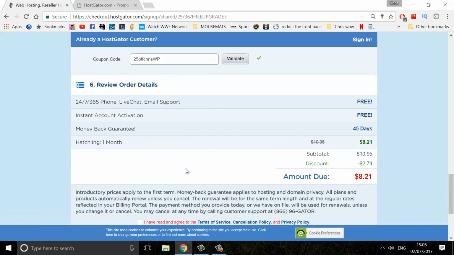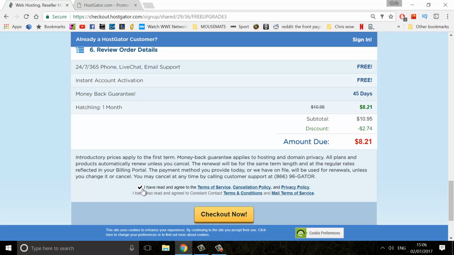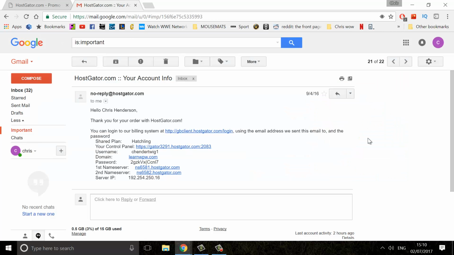Once you're done, click I have read and agree to the terms and conditions, and then click checkout now. Once you've clicked checkout now, you're going to get an email. Head over to your emails and you'll receive an email that looks exactly like this. It will explain what you've just paid for. You've got your Hatchling plan there. It'll show your username, your domain name, your password, and the link to your control panel, which is where we're going to go now.